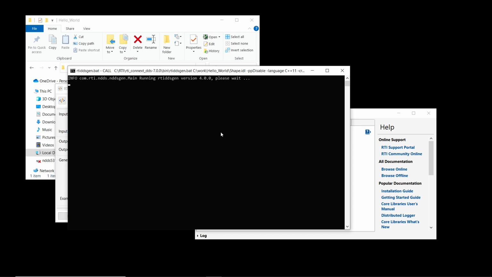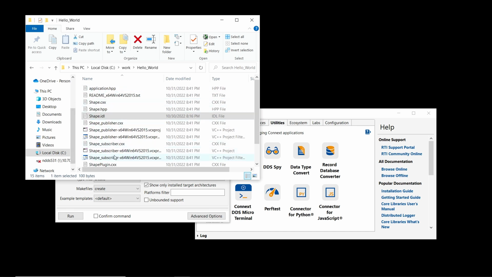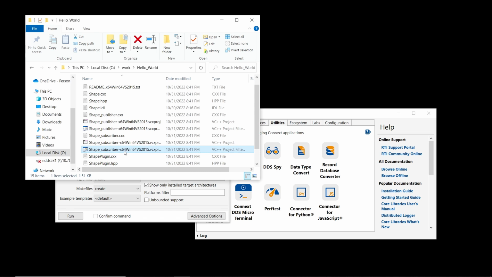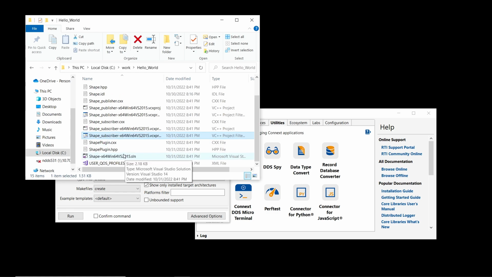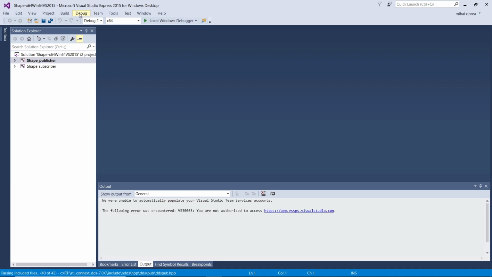So running the code generator will produce some files, which includes support code. It includes make files, which in this case on Windows, project files for Visual Studio, and also example code for some basic publishers and subscribers that you can run to publish some shape type samples and subscribe to them. So let's run everything, and we can use Visual Studio to build it and run it directly.